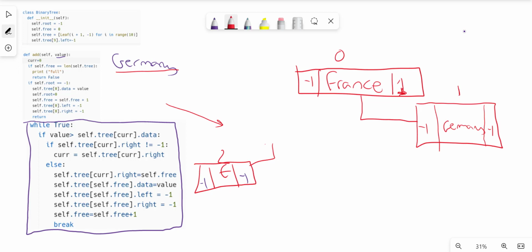This 3 pointer is pointing to number 2. There's nothing there. It's not pointing to anything. We've got 1 more node left. Now let's imagine our next one is Holland. I want it to check against France. Is Holland bigger than France? Yes. Is Holland bigger than Germany? Yes. So what do I want to happen?